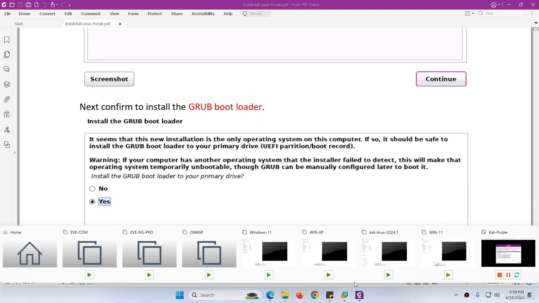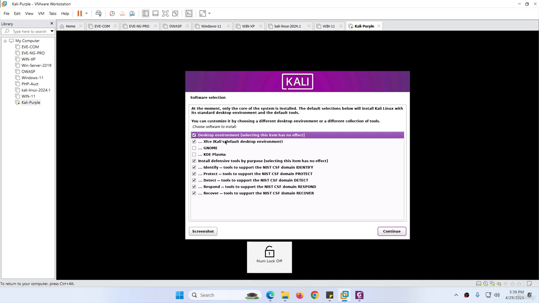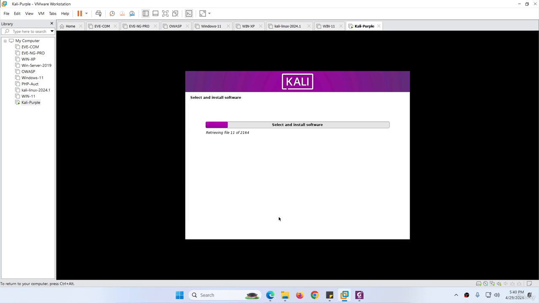Okay, so let's go back. Yeah, so here is the desktop environment. Yes, we want to keep the XFCE, which is the Kali default one, and identify, protect, detect, respond, and recover. These are the things we want to keep, and continue.